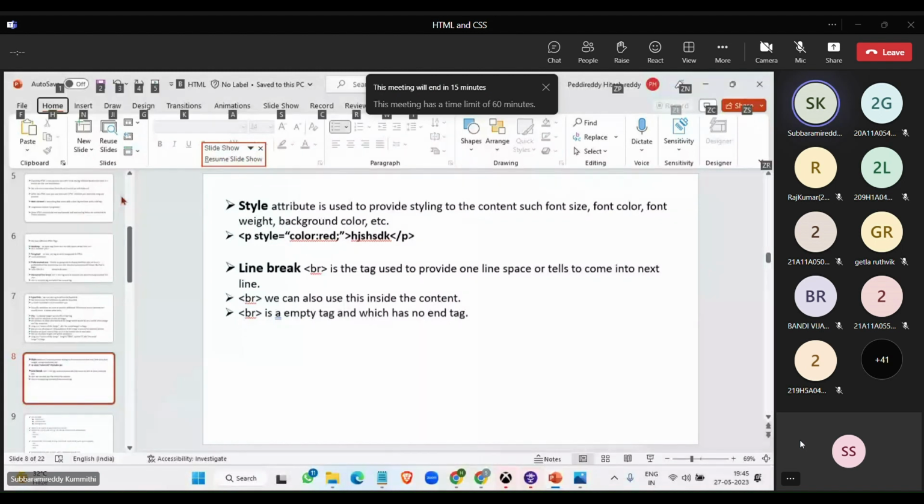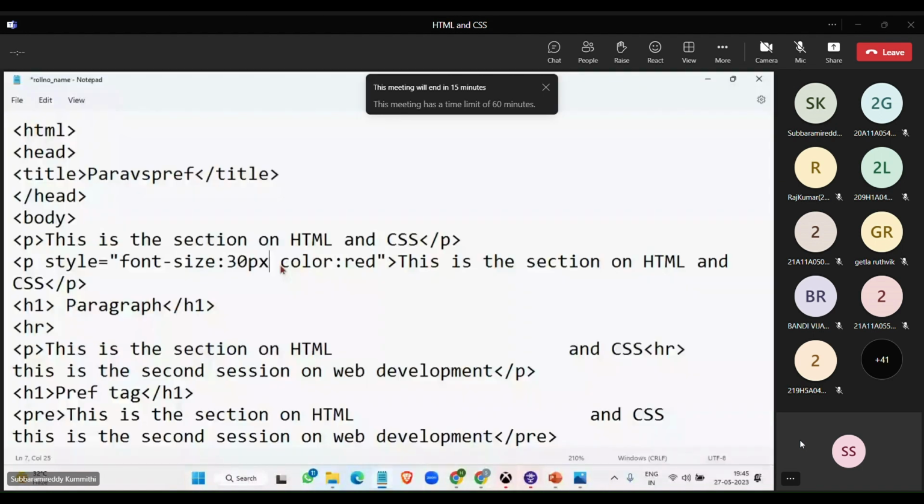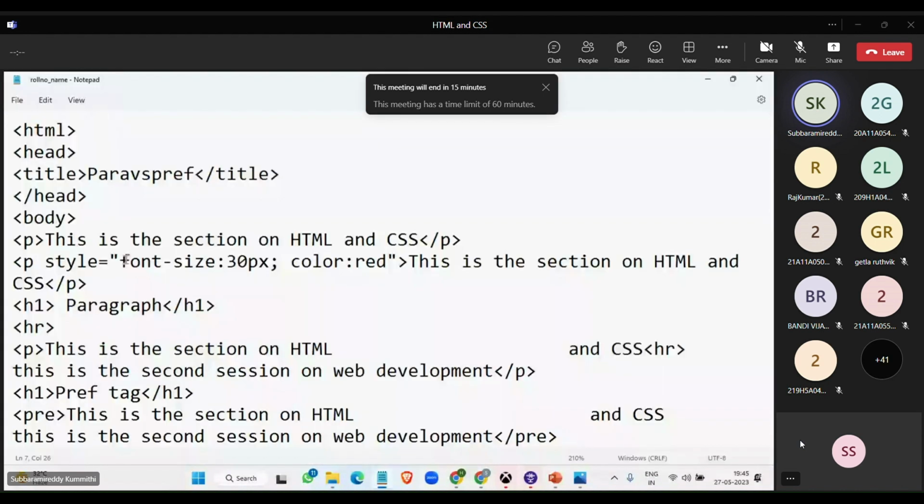Okay, we have forgotten to give this. Yeah, see here. Now, as we have given, font size should be 30 pixel and the color should be red. So you can see here.